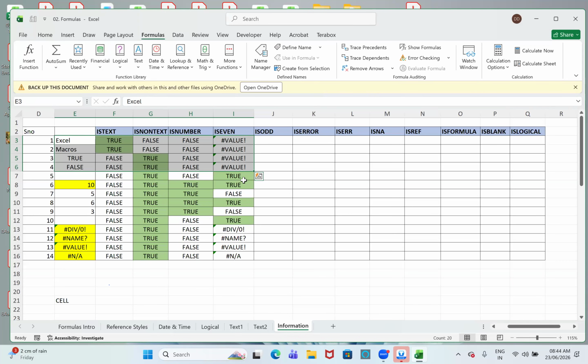Value error is nothing but a type mismatch error. If you are providing the wrong data type as input, then you will get this value error. If you are giving an error as input, then you will get the same error as output. Divide by 0, name error. Okay. Now is odd will check whether it is an odd number or not. So errors are the same, but wherever you got true, there you will get false, and false will become true, reverse.